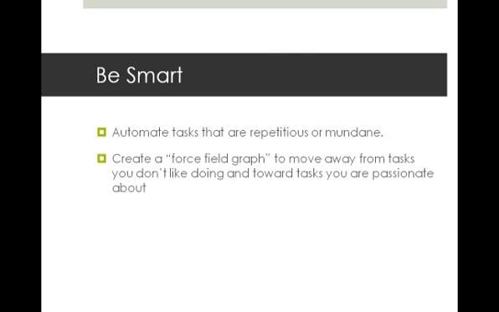And of course, be smart. How do you automate tasks that are currently repetitious or mundane? I tend to say it's not about working harder, it's about working smarter. And I do this at home. I actually generate what I call a force field graph.